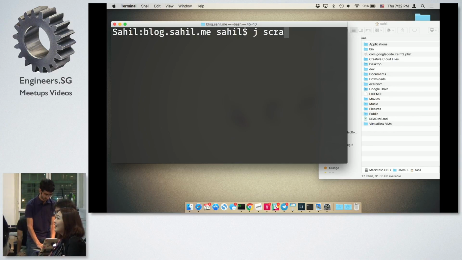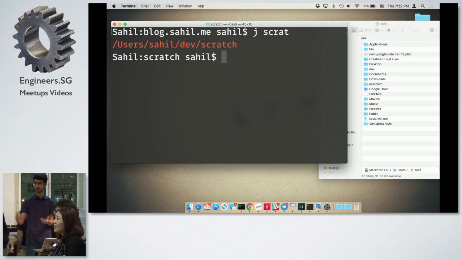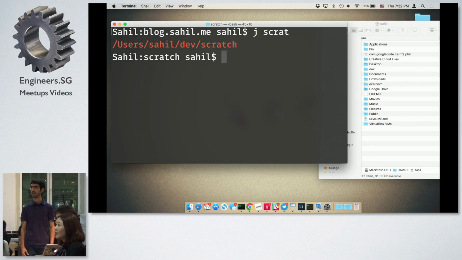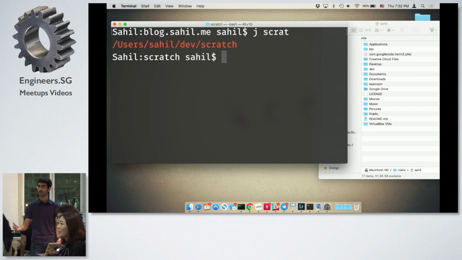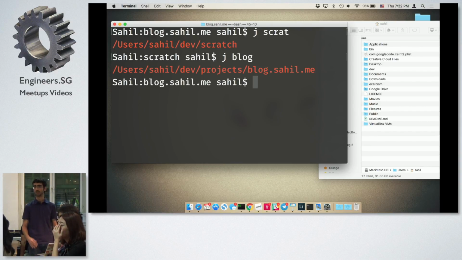So let's do J scratch, and it basically jumps to a particular directory. It does a fuzzy search on the name, and I use that a lot. I rarely use cd anymore. As you go into different directories, it keeps track of them. The ones that you go into really often, it puts at the top. So when you fuzzy search on that, it'll go to your most frequently visited directory that matches that. So yeah, that is some basics.